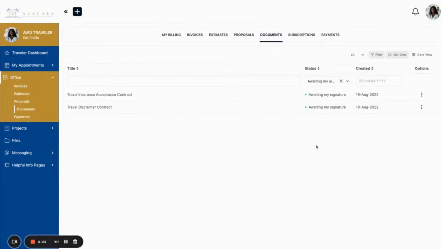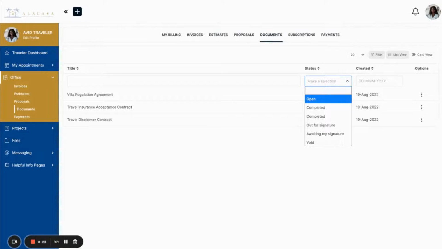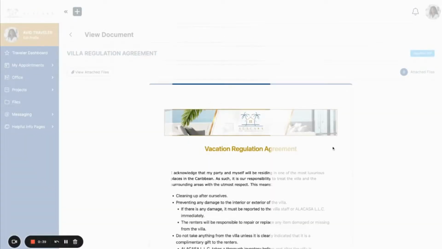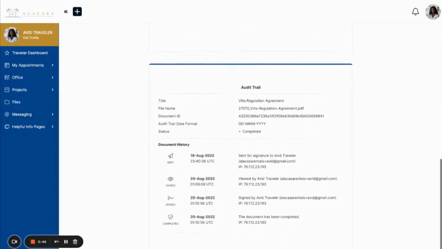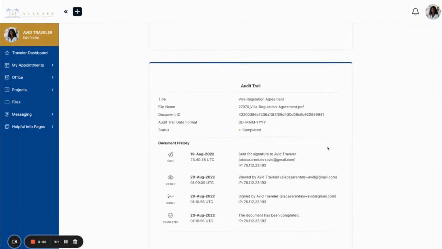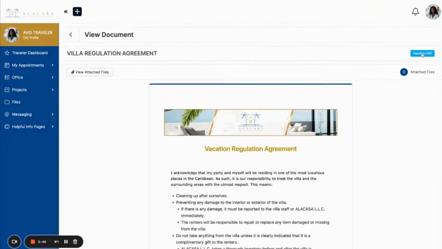If you would like to see all of your contracts, go ahead and remove this filter here that says awaiting my signature, and you'll see all of them. Let's go to one that's already been completed. Here you can see the contract, its audit trail, when it was seen, when it was sent and signed, and you can even come up here to view and print a PDF for your records. Let's go back to our document list.